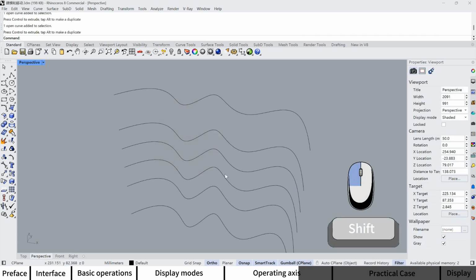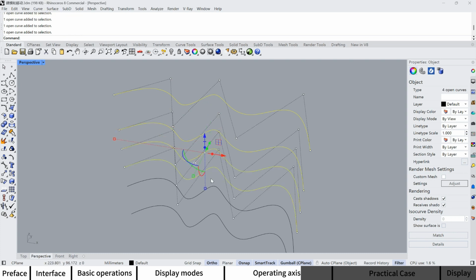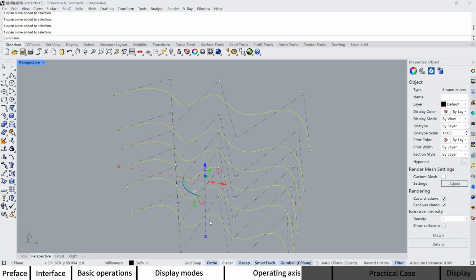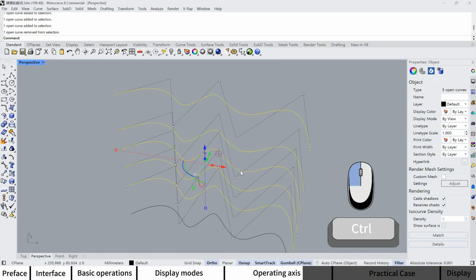In addition to these methods, you can also use Shift plus left mouse button to make multiple selections. This allows you to select several objects at once and move them together. To deselect an object, you can use Control plus left mouse button. This is useful when you want to remove a specific object from your current selection.